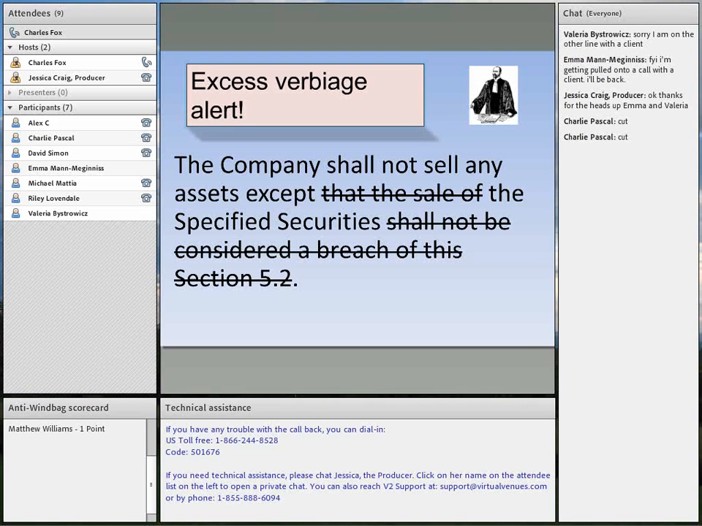What we're left with here is a much more typical and appropriate approach, which is you have a prohibition, which is the company shall not sell any assets, and then a list of things that they can sell, which in this case is just specified securities. To say, you know, except that the sale of securities shall not be considered a breach of this section 5.2, that's just very roundabout, and there's no need to say it that way. So, Charlie, you get another point towards the anti-windbag award.